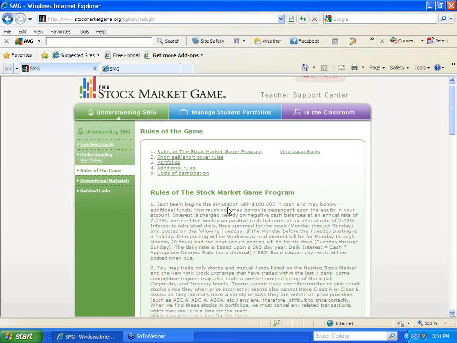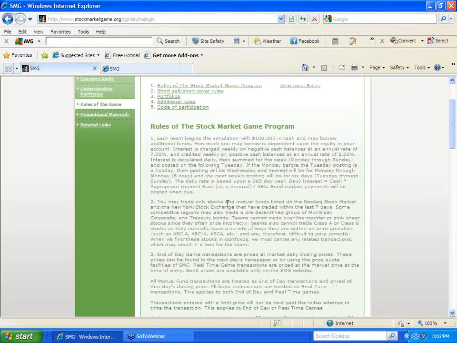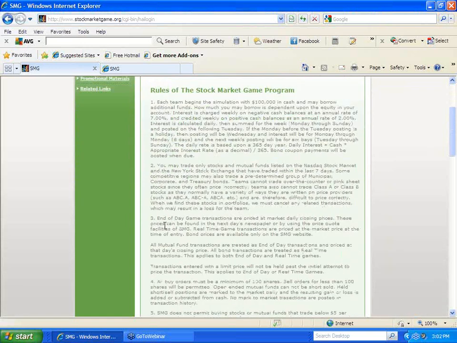So first we've got some of the main rules for the stock market game, such as that their portfolio will start with $100,000 hypothetical cash, and they can borrow some money. Interest is charged weekly on negative cash balances at 7% and credited for positive cash balances at 2%. And interest is calculated daily. And then how bond coupon payments work also. These rules just let the students know to take the interest into account whenever they are making trades.